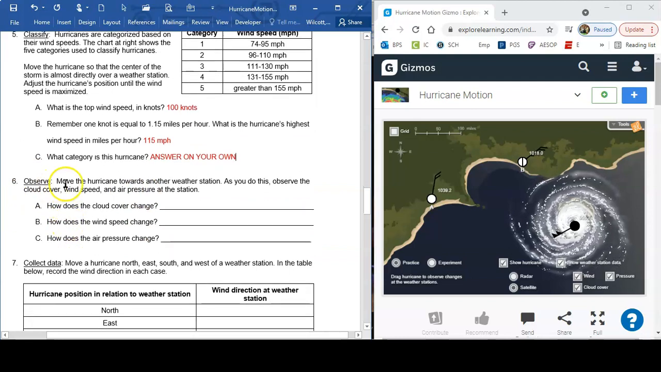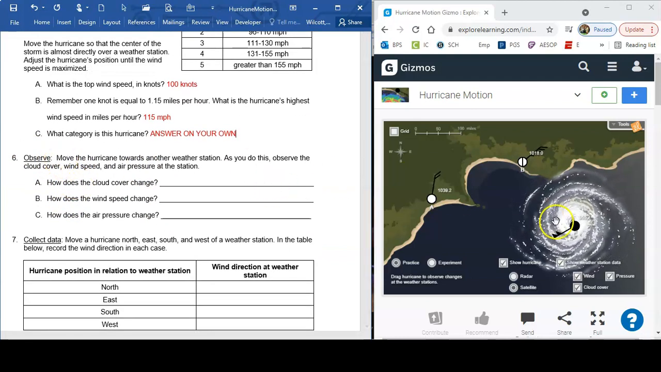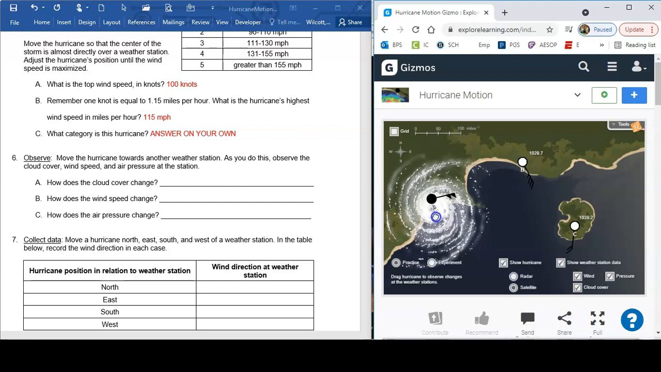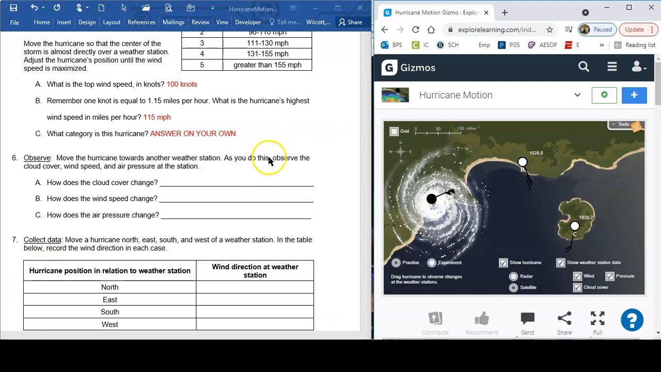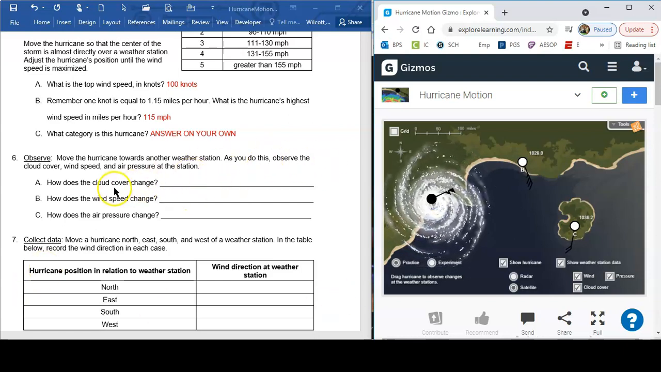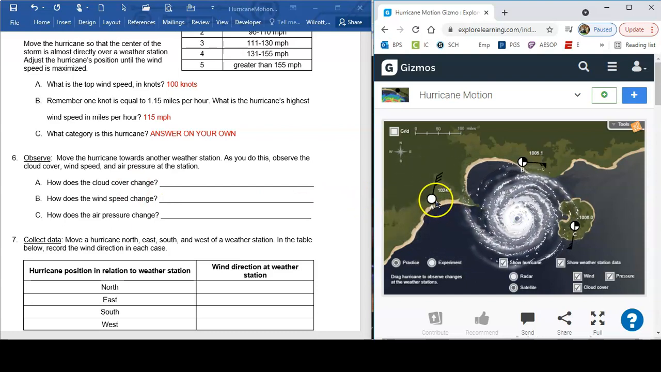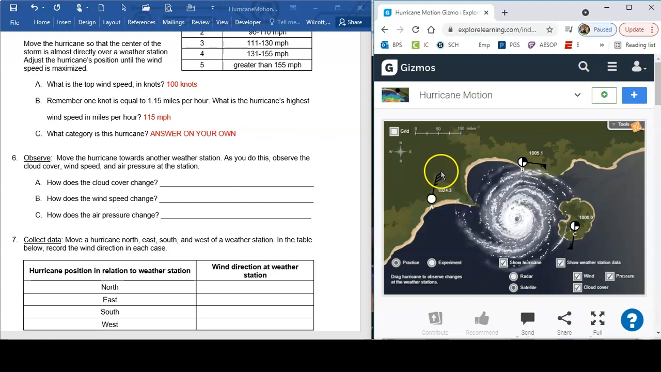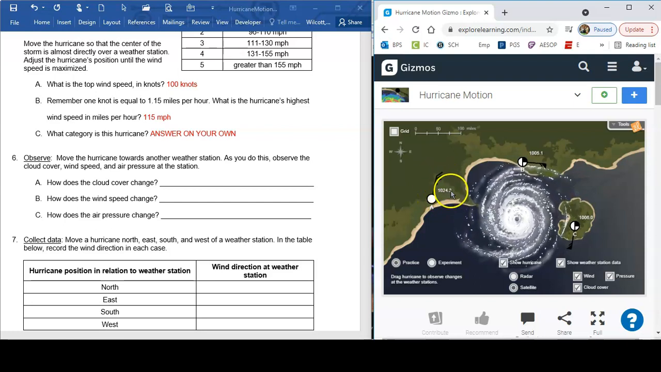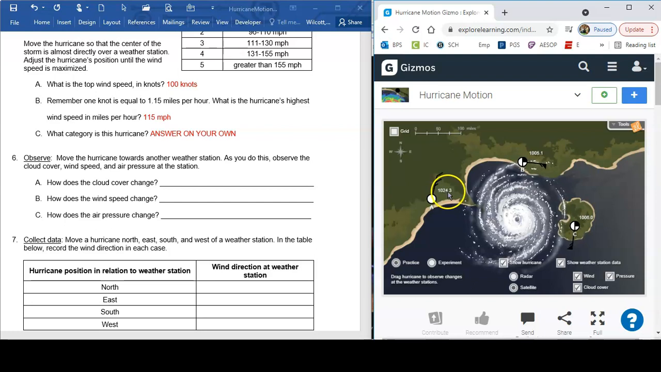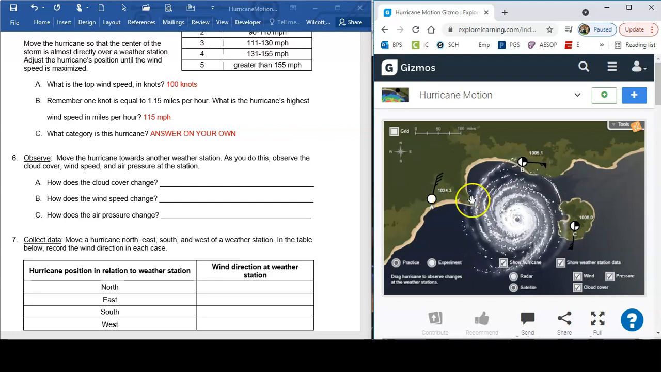All right. Now, we're going to move the hurricane toward a different weather station. Let's go over here to A. Get pretty close to A. As we do this, notice what happens to the cloud. So let's move it away again. Let's take a look at the clouds. No clouds. The wind is 10, 20, 35, and the air pressure is 1024.3. Okay, that's the pressure. Cool.